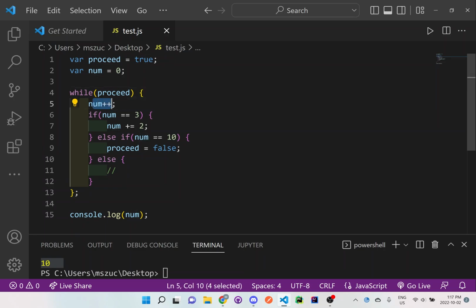So next time, now it'll be 2. And is num equal to 3? No. Is it equal to 10? No. And it'll skip all this else, nothing to do. Okay, so go back up. And right here, it's going to add 1. So it'll be 3. So if num is equal to 3, then do what's in here. So 3 plus 2 is 5.